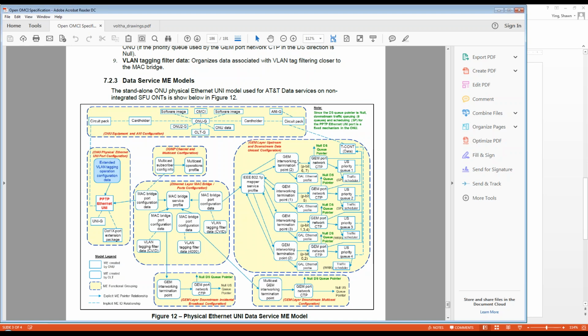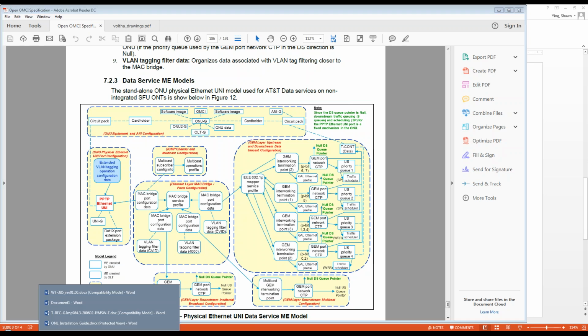I guess the question is where to put the OMCI block. When I think about framework architecture, about VOLTHA, right?